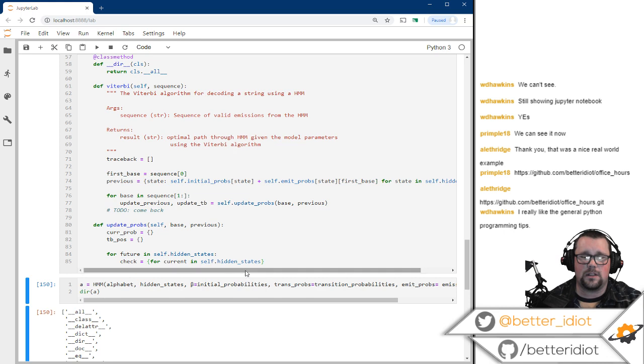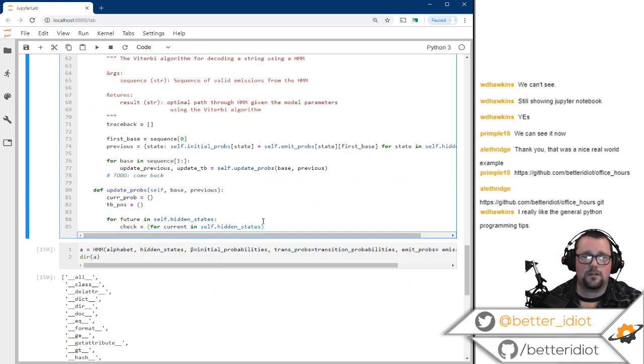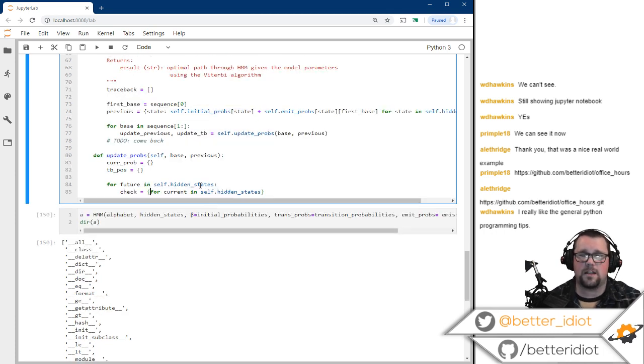So just delete that. So here we have that for current in self.hidden states. Now we get to the meat of it. Remember, if we look at previous up here, previous was a dictionary, where the key is the state, so I or G, or colorblind, not colorblind, and then the probability of that state given that specific base. Okay, so the same concept applies down here.